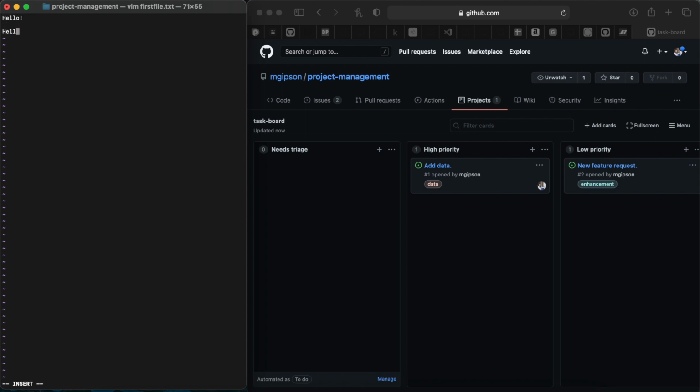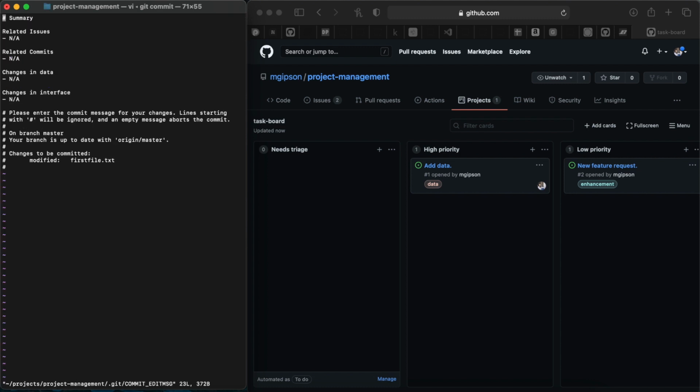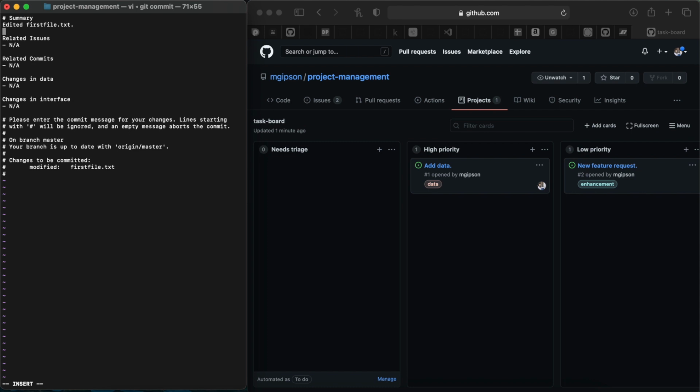All right, so we're just gonna add a little bit more text in there. So now we have another change. So after we add it, we're gonna git commit it and use our template. So the title of this might be edited first file.text.